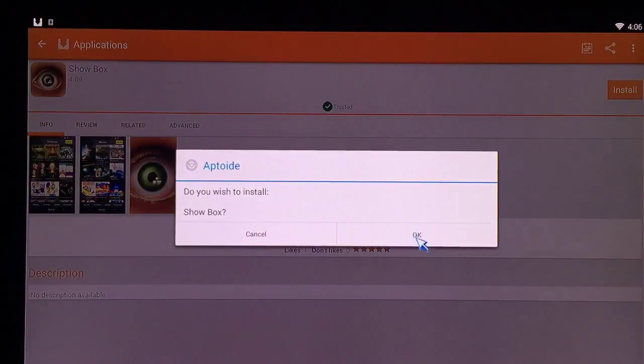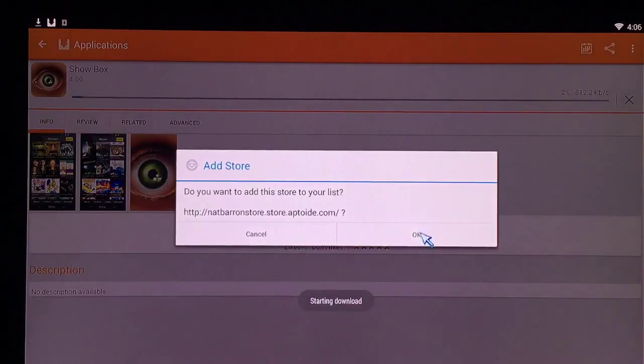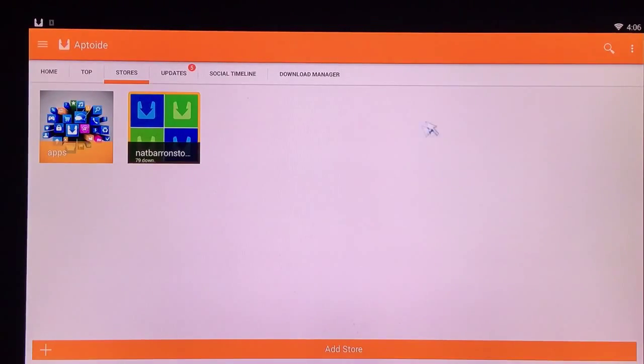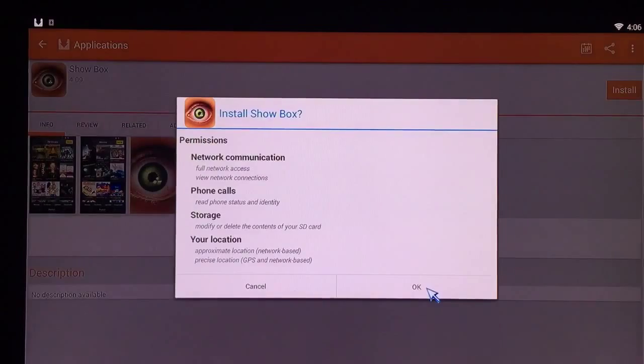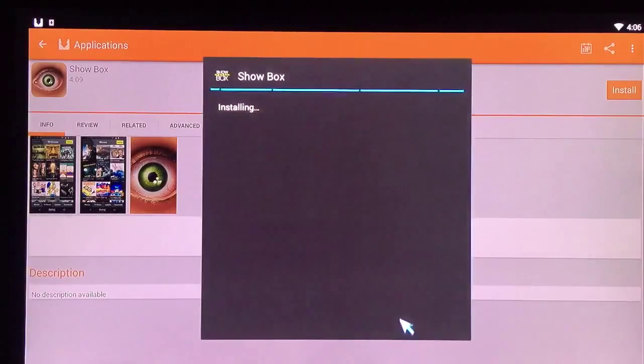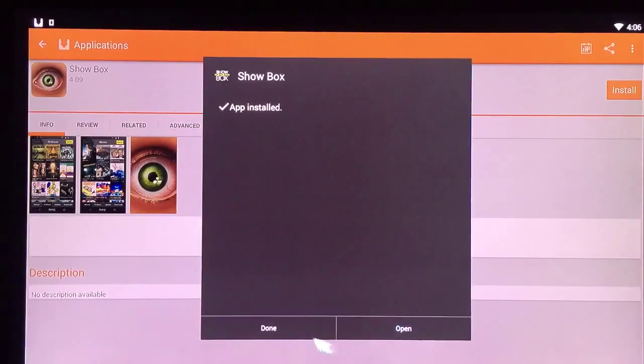And it's going to ask us, do we want to install Showbox? Yes, we do. It's going to ask if you want to add that Aptoide store. Sure, why not? And we're not going to worry about that right now. Let's press the back button and go back here to OK. And then from there, it's going to start installing Showbox. So let's install. And it's not going to take too long. And then at that point, Showbox is installed.